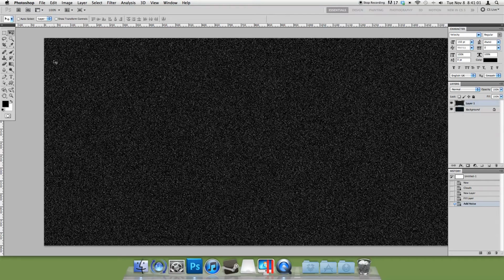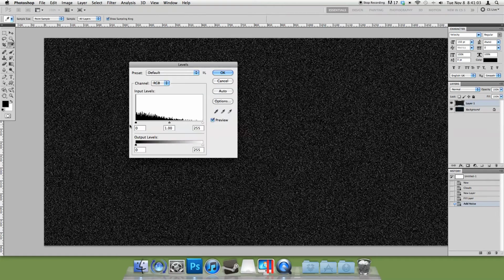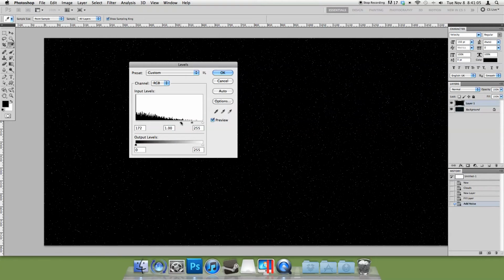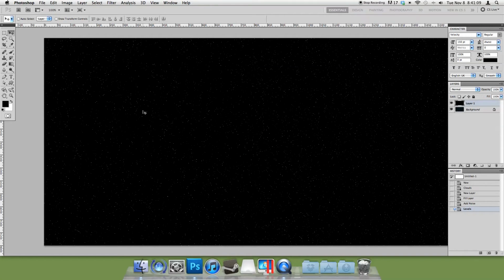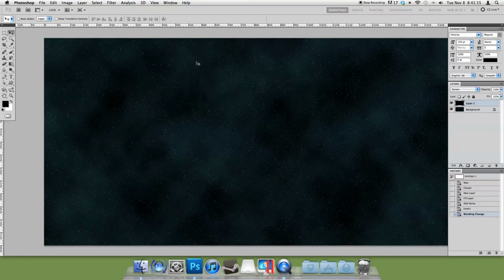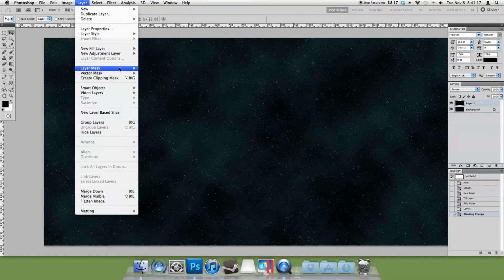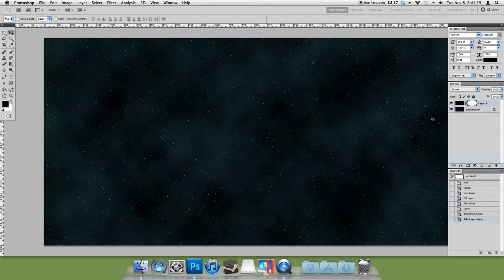Adjustments, Levels, or Command L, and you want to drag your slider up until you're happy with the amount of stars you see there. Now what we'll do is set our blending mode to Screen, and we'll implement a layer mask.